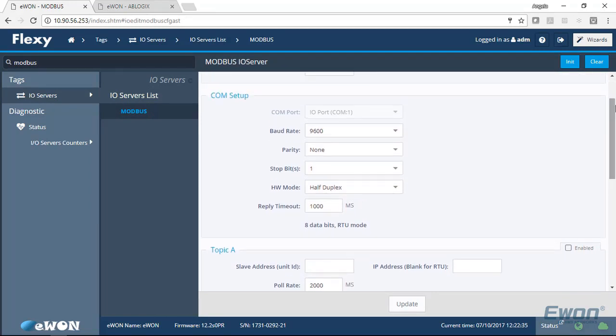Most I/O servers support communication with both serial and Ethernet devices. If your Flexy hardware configuration includes a serial port, you will have the option to configure your serial communication settings on the I/O server setup page. Alternatively, you can configure these settings through the Gateway Wizard. Information about using the Gateway Wizard is available on our support site. If your Flexy hardware configuration does not include a serial port, the serial communication setup will not be displayed.